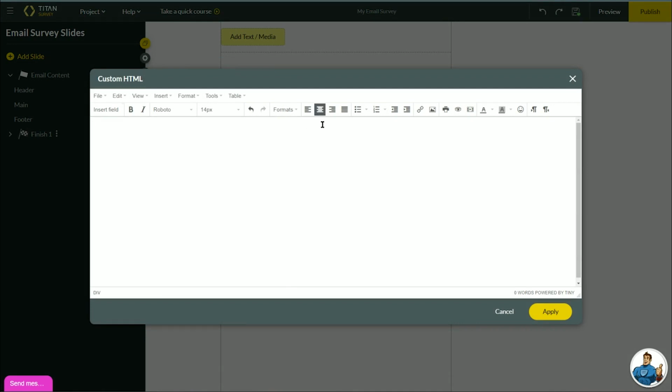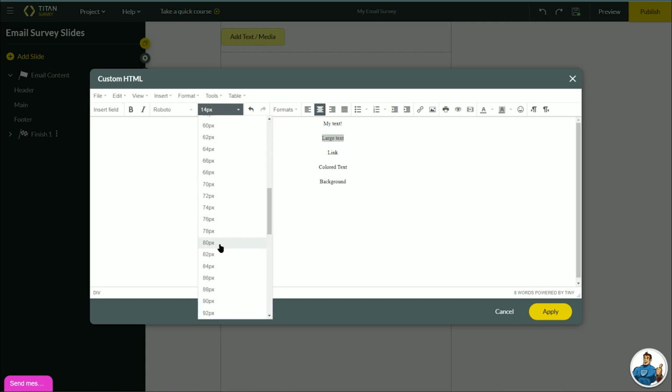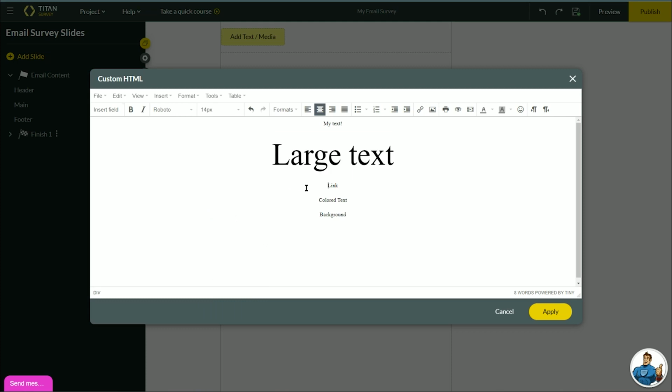So let's start by centering my text, and I can start typing my text. Let's do large text. Let's do a link. Let's do colored text. Let's do background color. So let's start with large text. I can change my text size to anything I want. Let's make this very large.